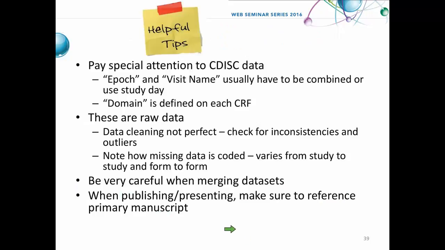So just some helpful hints. Again, I kind of mentioned these already, but for CDISC, how you identify the type of visit, whether it's visit in week 1, et cetera, is generally in 2 different variables, one called epoch and one called visit name. And you kind of have to combine them, and it's a little tricky. So in my analysis, I've taken to just using VSDY, which is the visit day. That kind of helps me solve that problem, but it doesn't help you when you're trying to say, how many people had a visit in week 2, because everyone's visit day may be different. Again, the domain is identified on each annotated CRF.